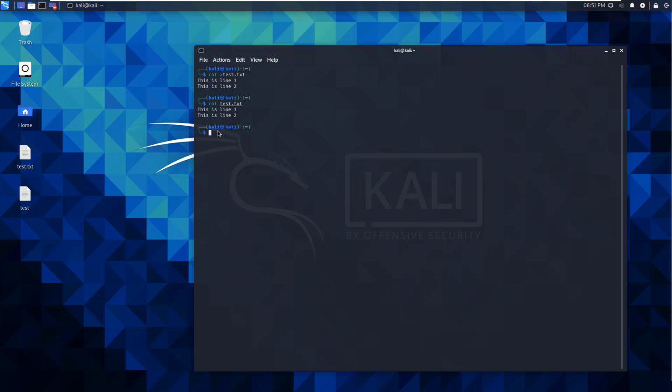If I want to append it, cat 2 carets, tests.txt. This is line 3. Control D again, and I'm going to go ahead and cat it again. See that it doesn't do our actual spacing correctly. Like this should have been on its own separate line. However, it just appended it to the very end. So we have to be wary of stuff like that.